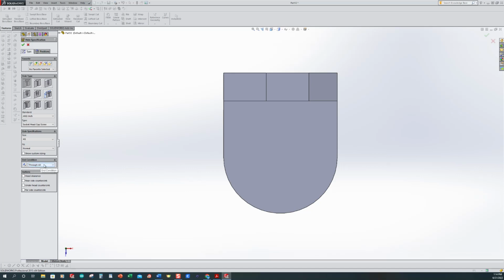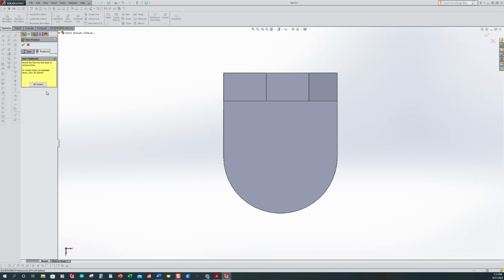and I want to go the end condition, I want it to go through everything. I'm just going to leave all of these blank for right now. So that's our parameters that we want for the hole. Now positions wise, we're going to select positions, and it's telling us to create a 3D sketch, but I just want to pick this particular face here. Now I'm just going to come tickle the edge of this. I'm not going to click or anything, but I tickle the edge.